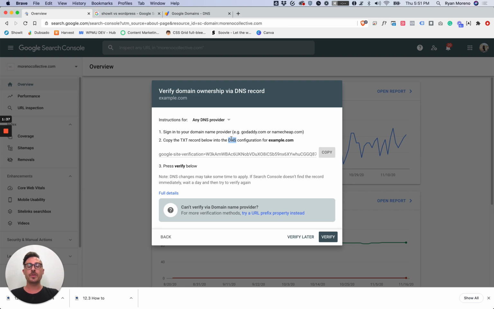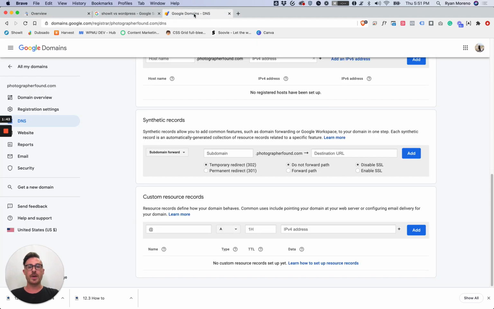So we do this by logging into wherever we bought our domain. I buy my domains on Google Domains. So when you have your, either domains.google.com or if it's GoDaddy or Bluehost, whatever you're using, try to find your domain and try to find where DNS settings are. So, you can do a quick Google search on that too.